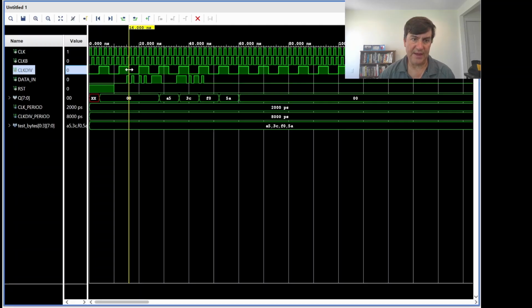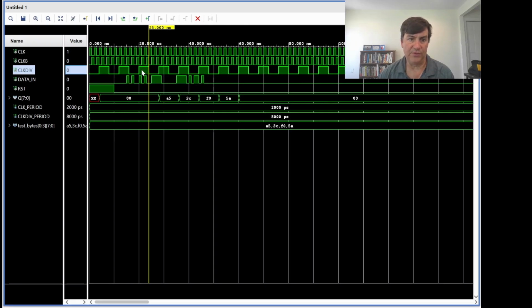And if you notice those bits, the A5 or the 5A, is within the bin of the falling edge of the divide by 4 clock and the next falling edge of the divide by 4 clock, those bits right there. So that's how that timing occurs.